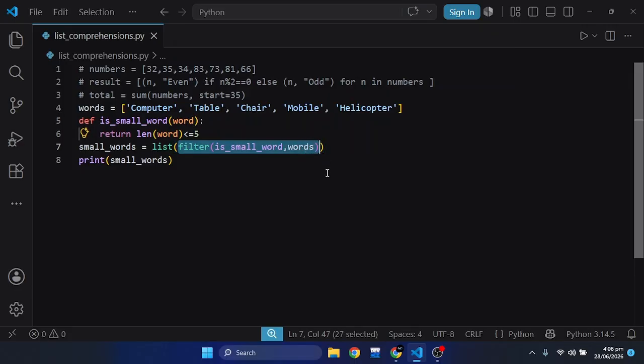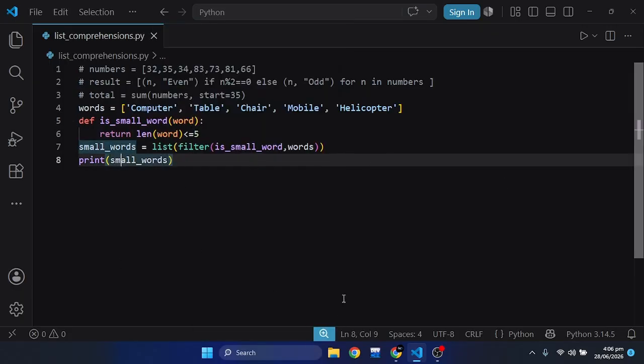Okay, but the filter function does not explicitly return a list or any specific data type, so we have to use the list constructor to convert those returned filtered values into a list. Okay, and then we are getting it.